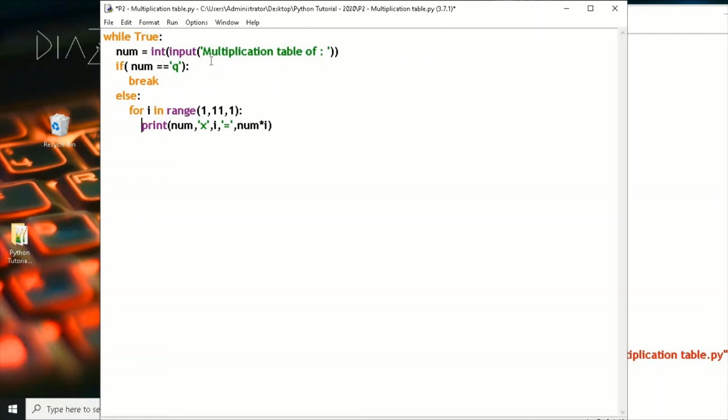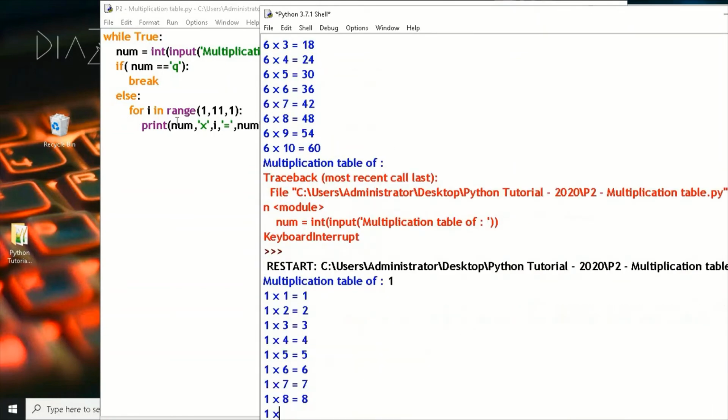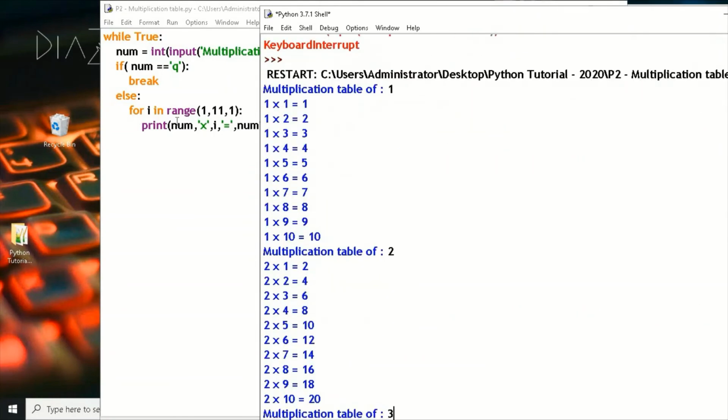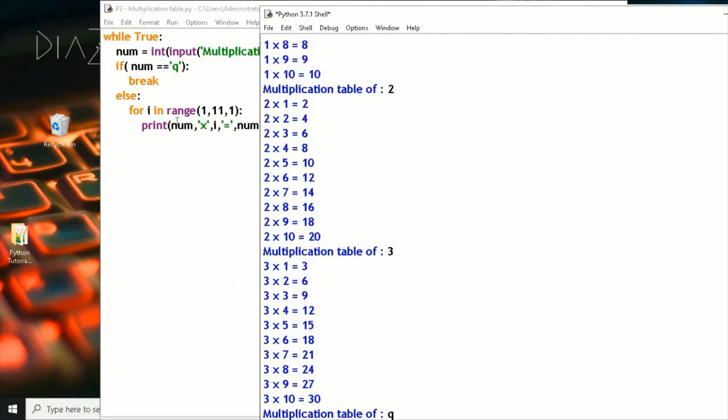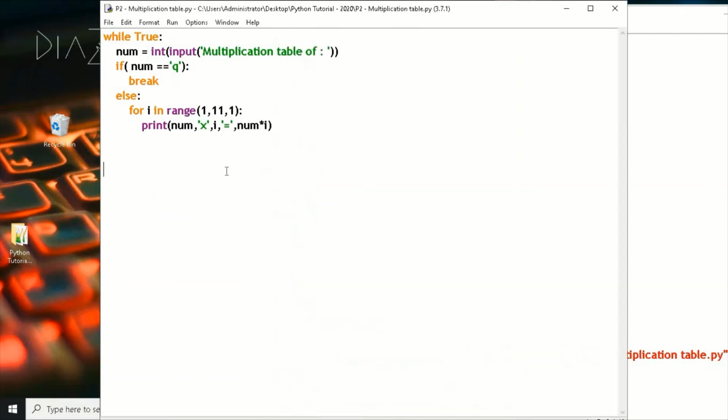Now there is one small thing you have to remember. We are taking the input in the form of integer, and for this it will work. You type 1, 2, 3, it will work, but when you type q you will get an error. Let me show you the error. Control S and then press F5. When I press 1 it is working, 2 it is working, 3 it is working, but when I press q, what is the problem? You get a value error, and it says invalid literal for int with base 10: 'q'. That means it can accept only integer values, it can't accept any other values.